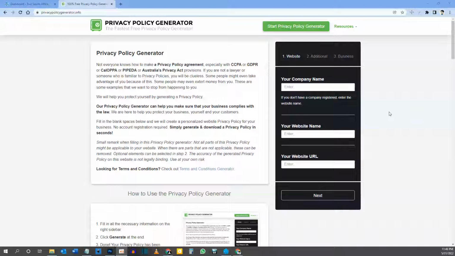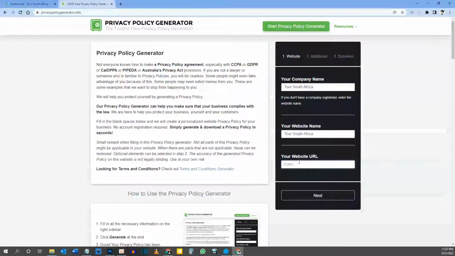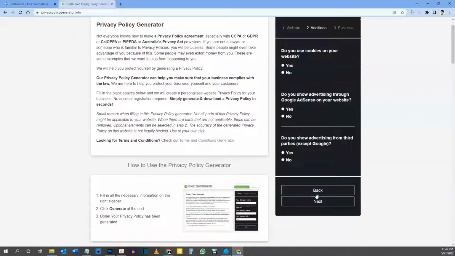So I've left a link in the description and it'll bring you to this website called privacypolicygenerator.info. And all we need to do is just complete information on the right here. So I'm going to use an example of a website I've just built, which is a tourism website. So for the company name, I'm just going to put in Tour South Africa. So website name is called Tour South Africa as well. My URL, I'm just going to come to the dashboard here and copy this website. I'm going to paste it in there. And then I'm just going to click on the next button.